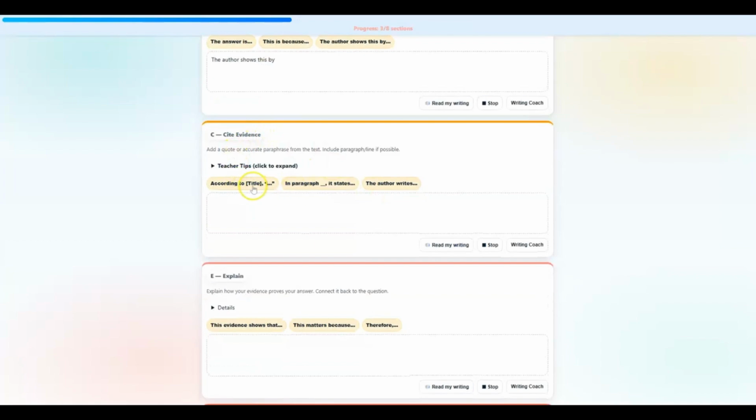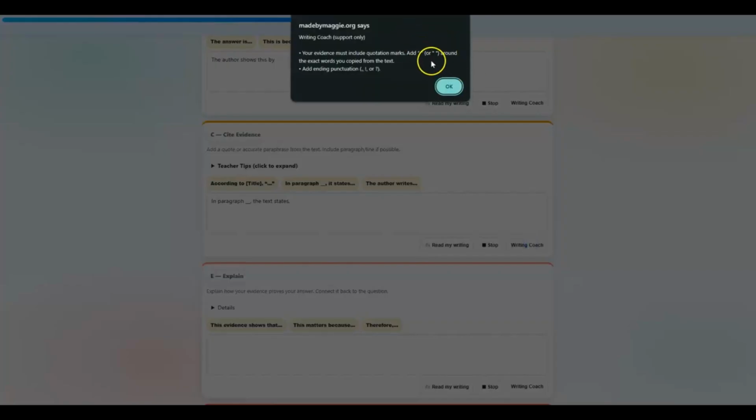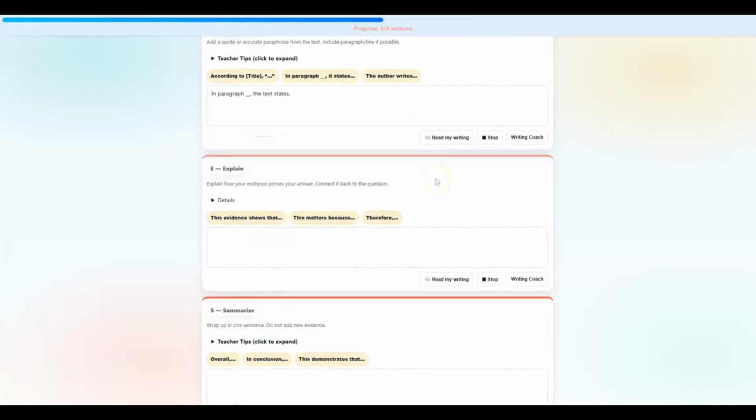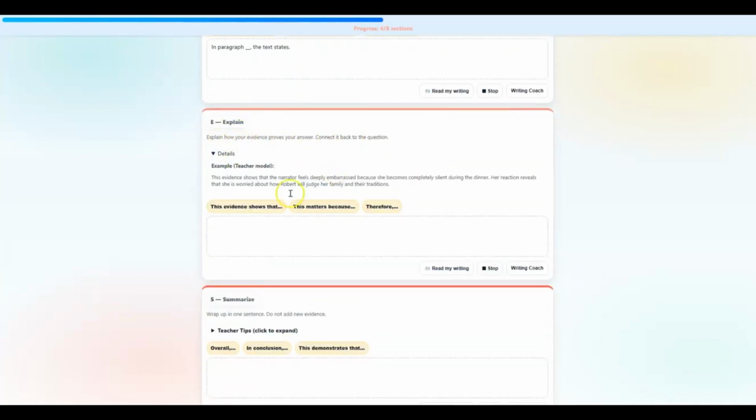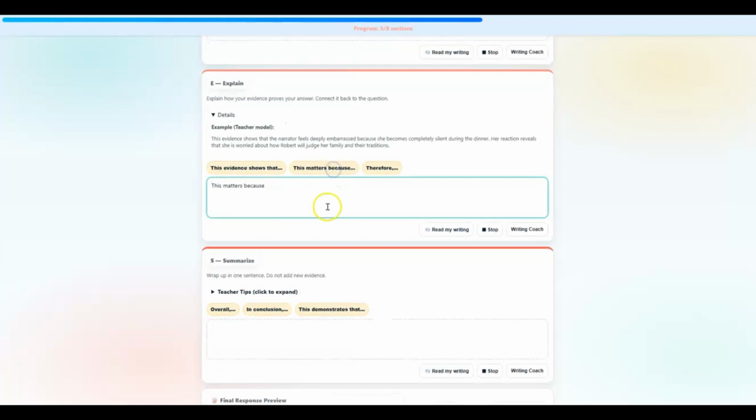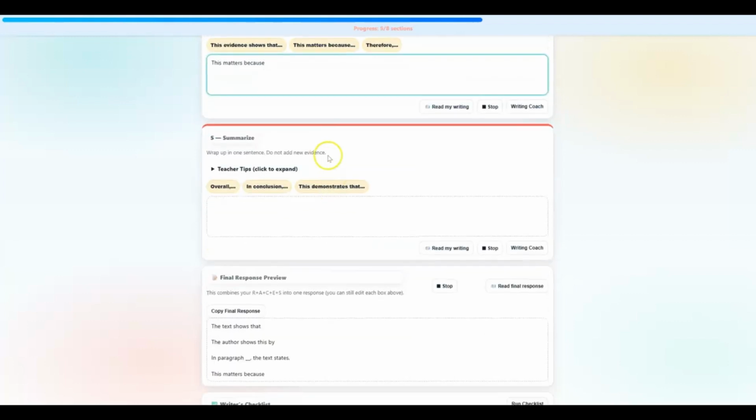All right, then you have to cite the evidence, okay? Here we go. Now, what I love about the cite the evidence part is the writing coach will flag it if they did not use quotation marks. And then, of course, we have to explain. So here's a teacher example for explaining. You can click a starter and finish typing that out.